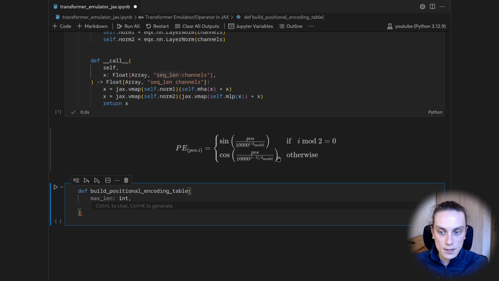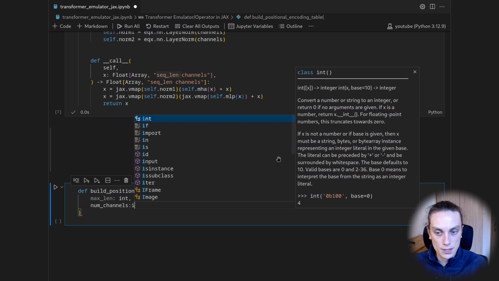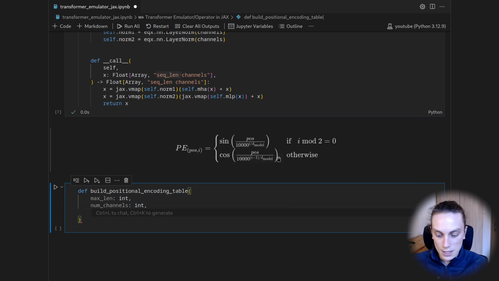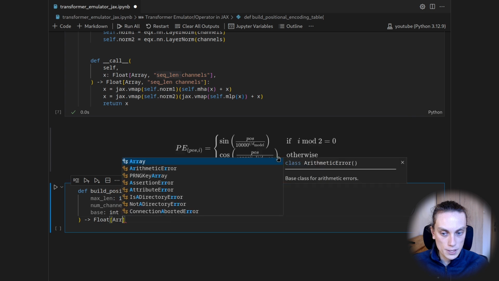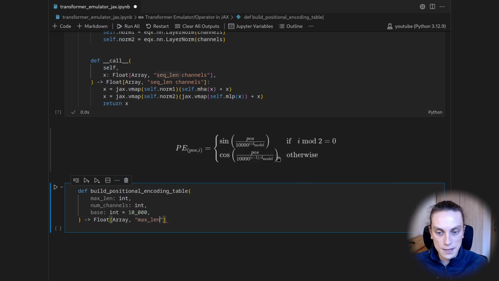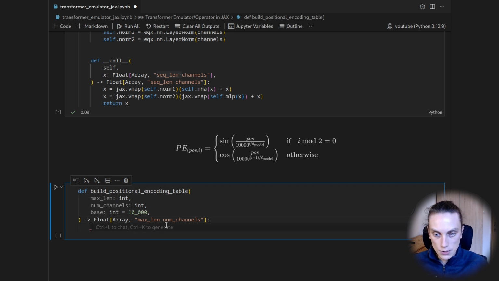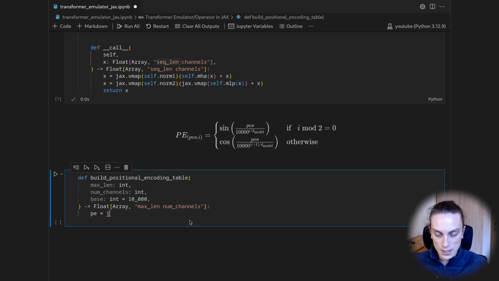Okay, so we're going to need the maximum length, and we need the number of channels, which is also an integer. And then we need this magic number, let's call it the base, but set it to a default value of 10,000. And then what does it return? It returns a floating point array of the shape max length and num channels. Let's start by creating an empty array with 0 values, which represents the shape of what we're going to return. So let's call this PE for the positional encodings. And this is jnp.zeros of max length and num channels.